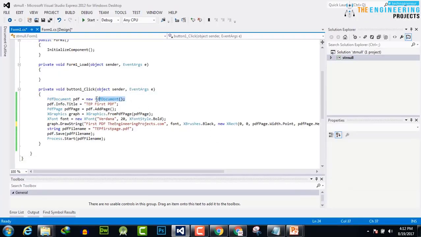First we have created a PDF document and pdf.Info.Title for the title of the PDF, then a PDF page, and add the page to the PDF document. Then the XGraphics to write something on the PDF page, XGraphics.FromPdfPage, and here is the PDF page. Font style as XFont, font is equal to new font Verdana, comma 20, the font style is bold, and here is the main code to write something.